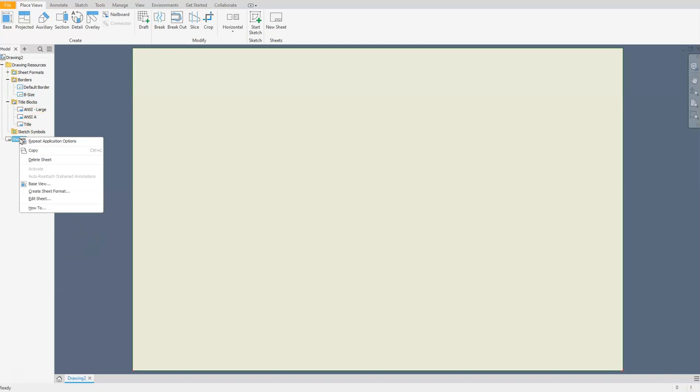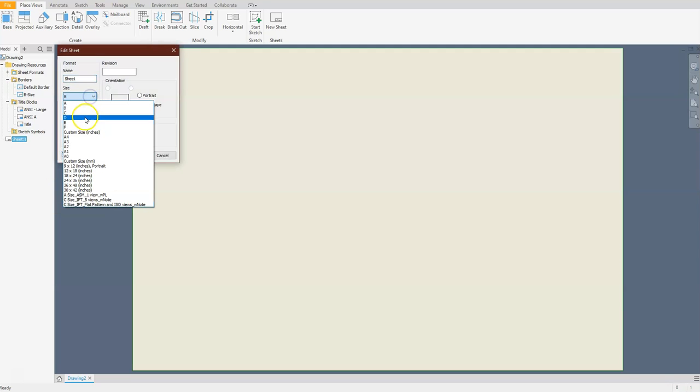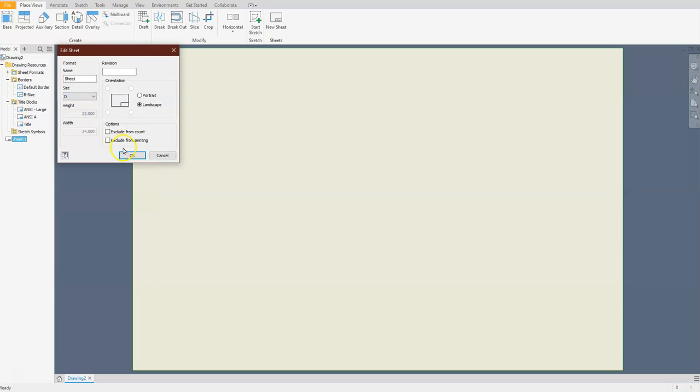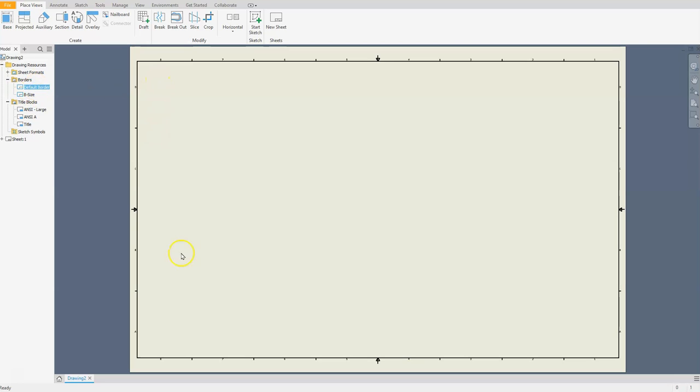Underneath sheet 1, the default template is set up to be a D size. So go ahead and go to edit sheet, select the drop down, go to D, and OK. From here, I'll insert the default border. That's going to put the default one in, and then I'll put in the ANSI A-size border. You can use either one of these that you want, but this is just going to be your template.